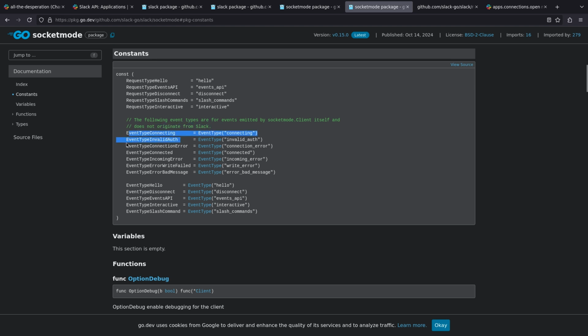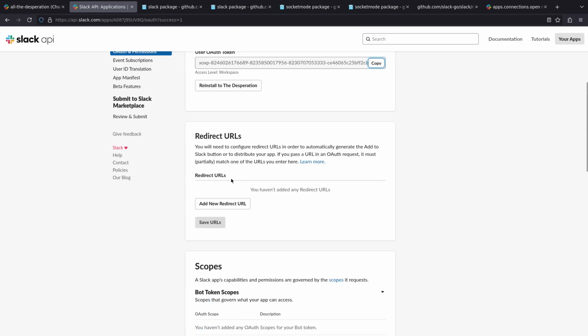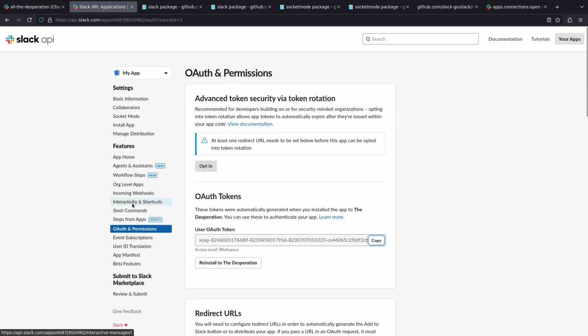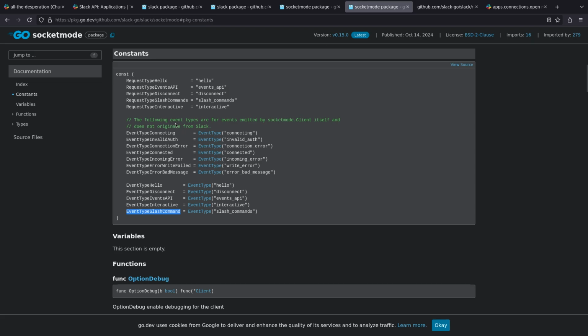Connecting, invalid auth. Gasp, you wouldn't. Hello, disconnect. Events API, that looks good. Interactive/command. So those are the three that we saw, somewhere. Interactive/command and events. Here we go, socket mode. Interactive/command events. We'll enable slash commands at some point. So those are the type of things that we can receive. We'll just look at events for now.